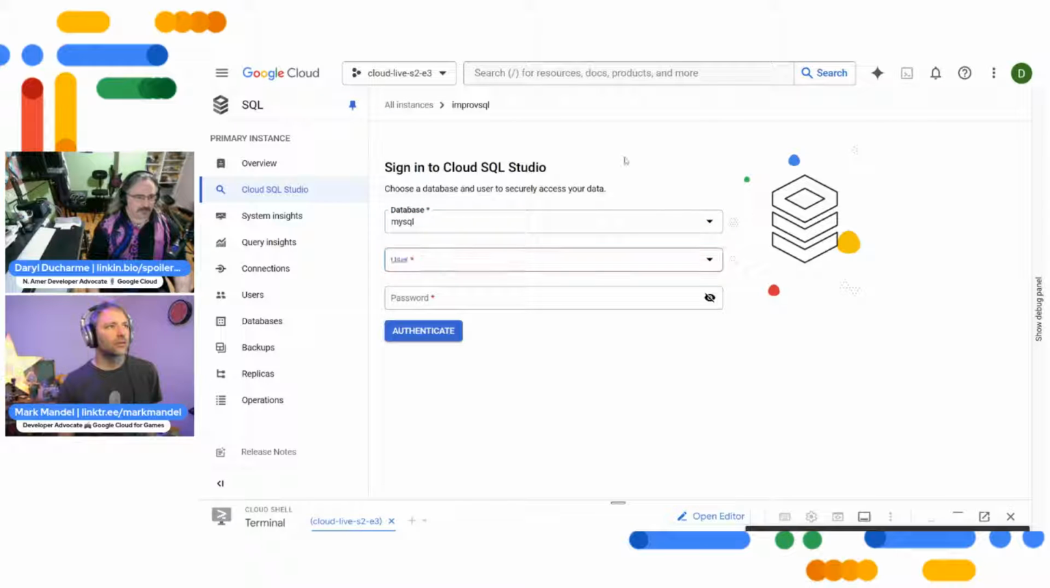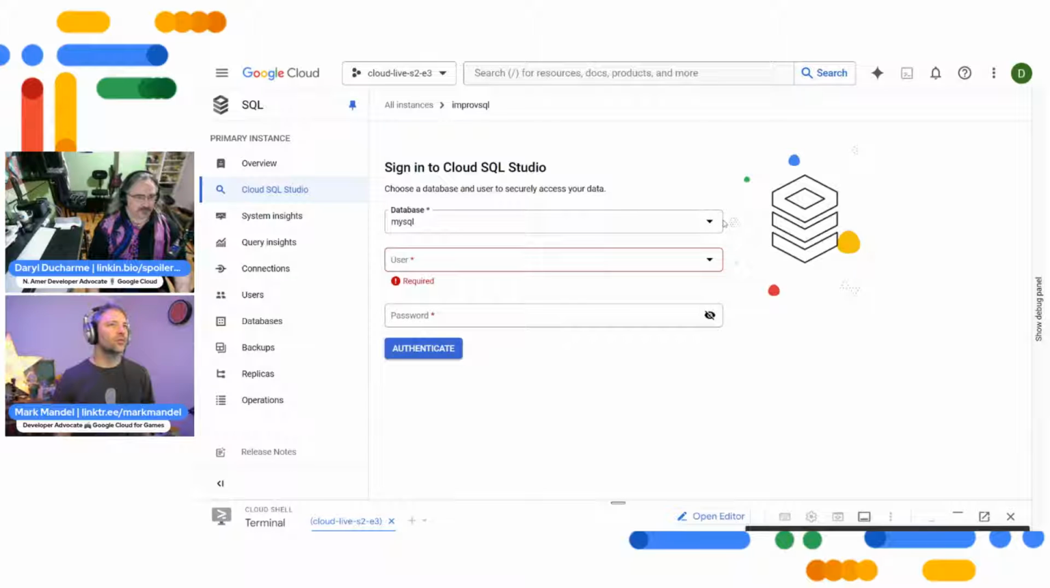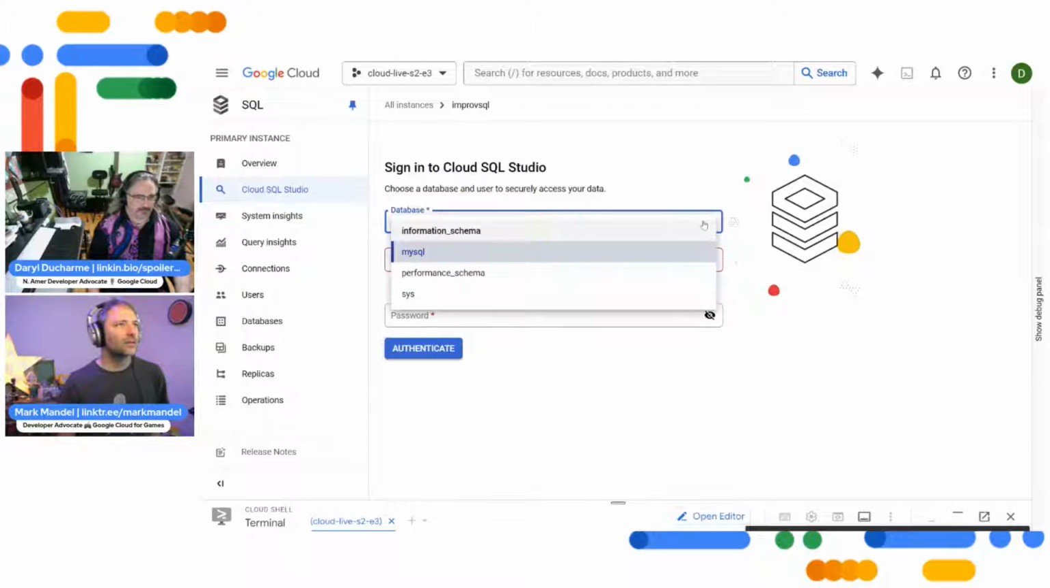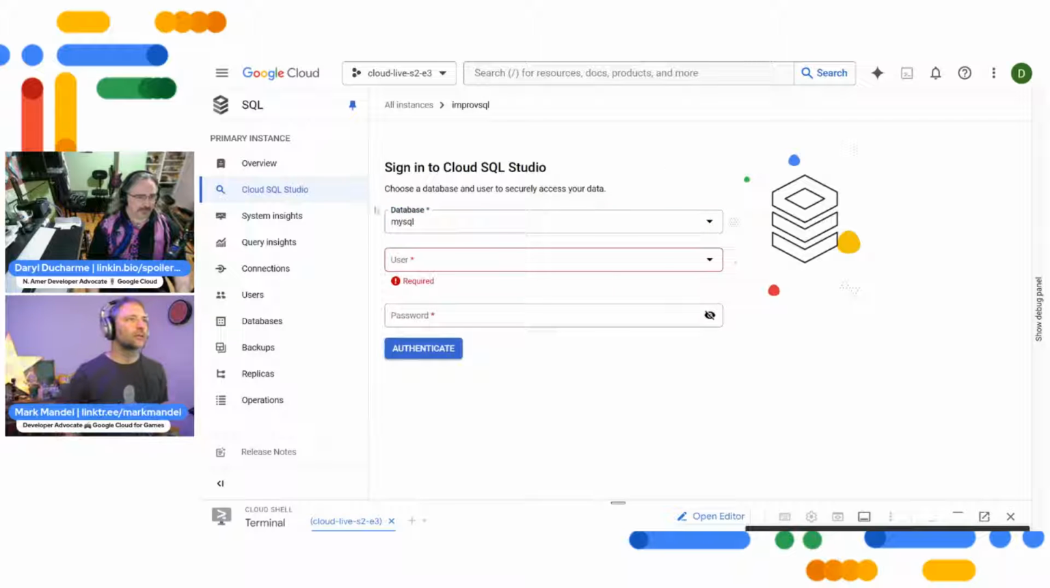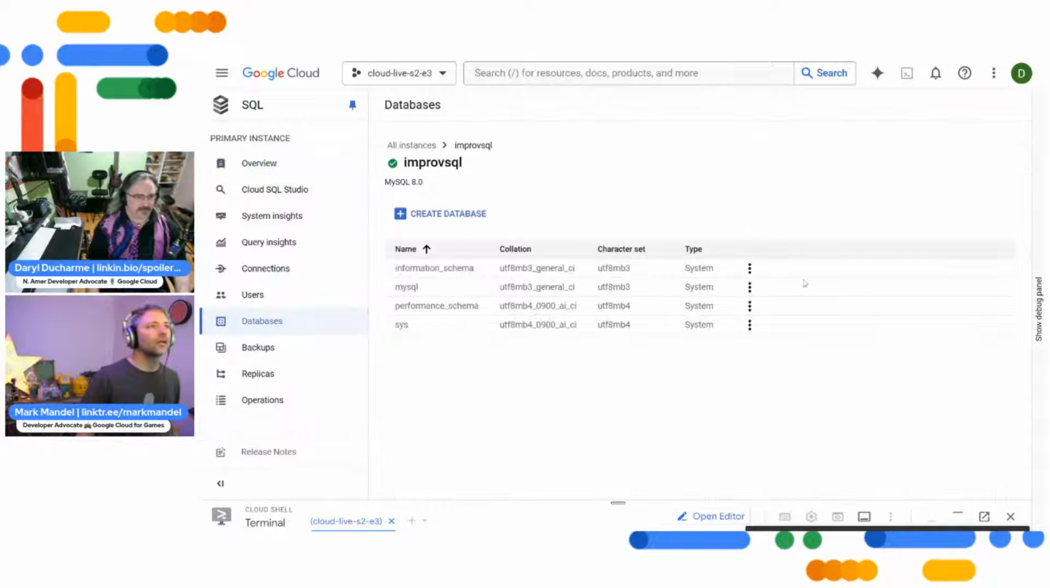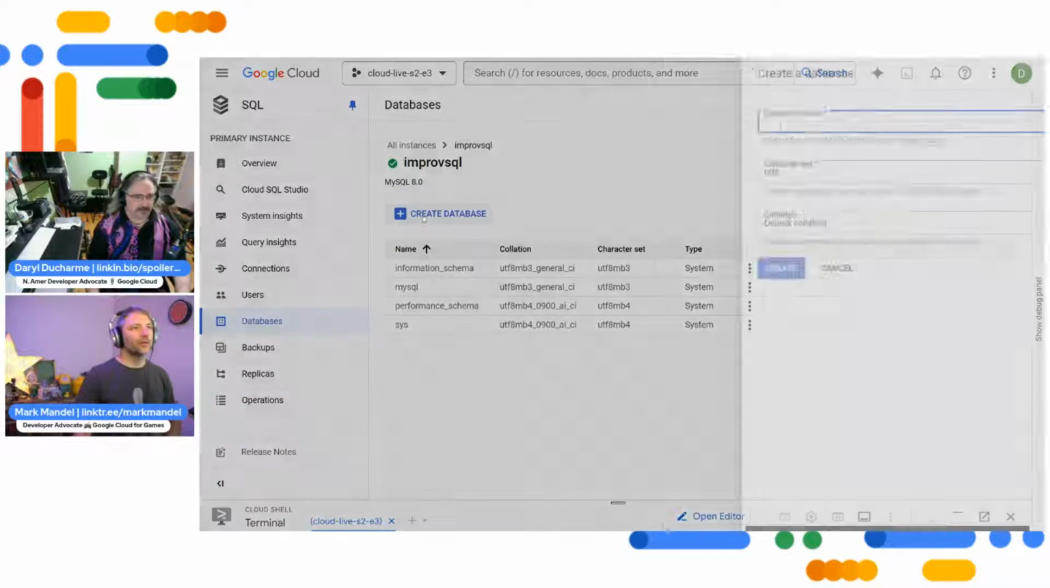You can't use root. Why can't you use root? That's just rude. Root is not supported. Do you need to create a database on the database? Yeah, I would, that's what I want to do. So, databases. Let's just see here. Here we go.